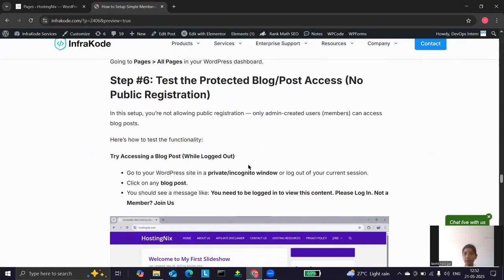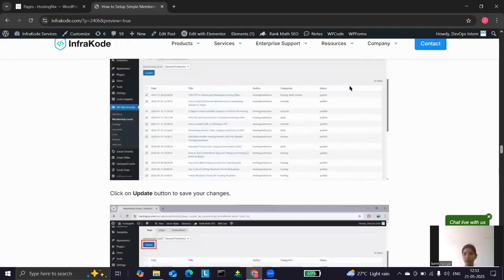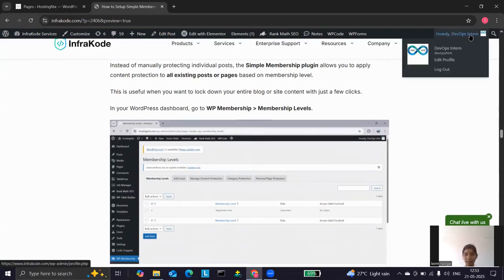Now we will test whether our blocks are protected or not. For that, we first log out from this login, and we will check whether all our blogs and posts are protected or not. For that, I first logged in with my admin credential, so now we have to log out.